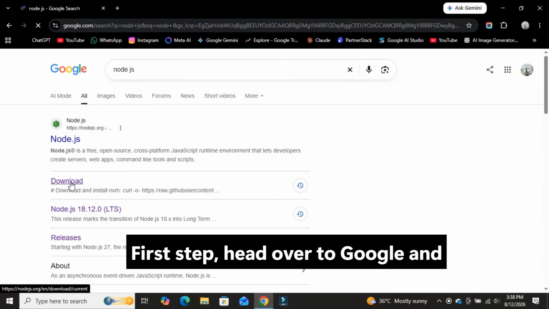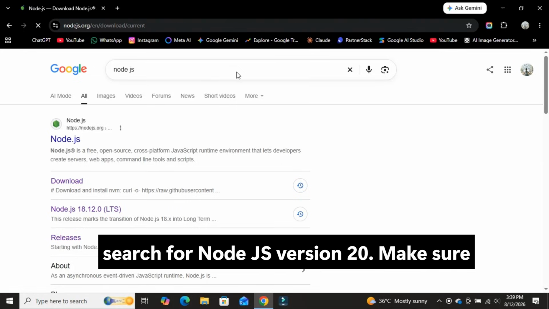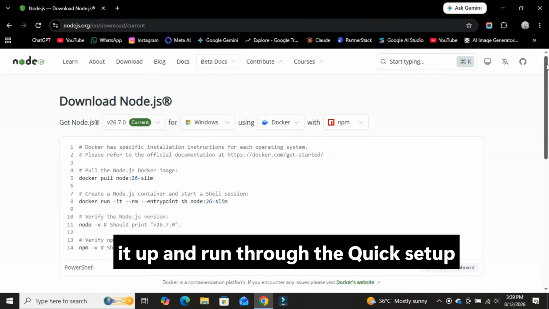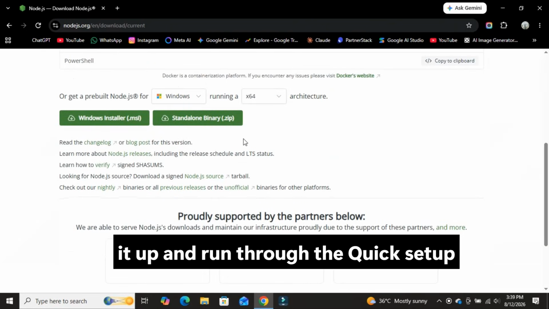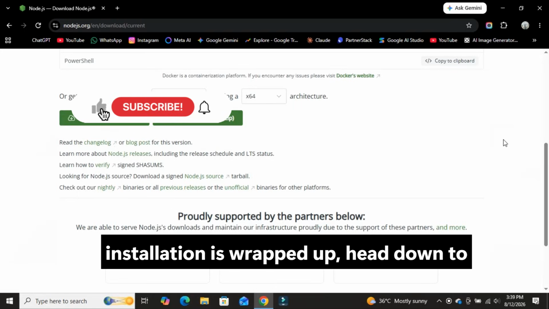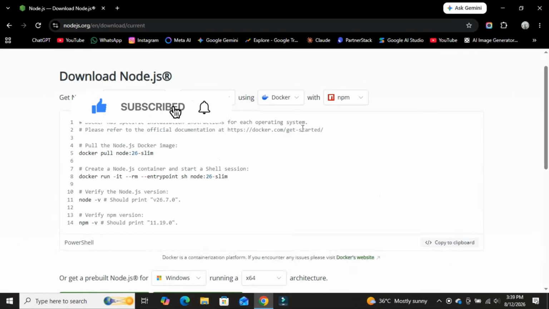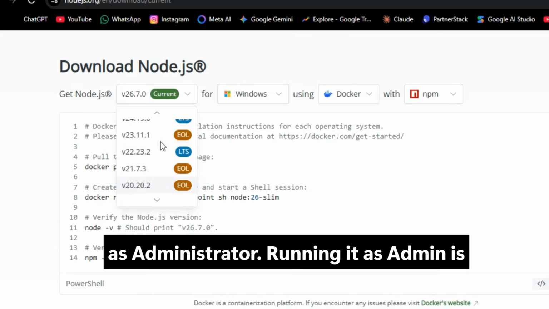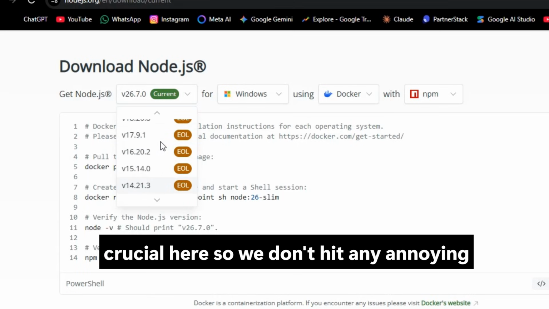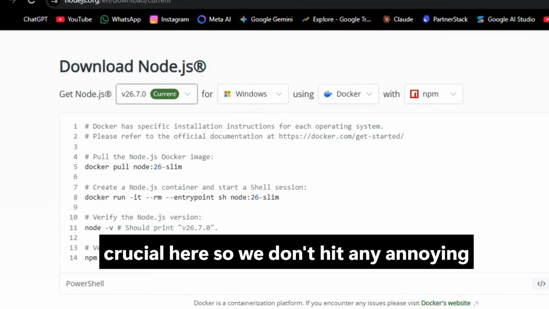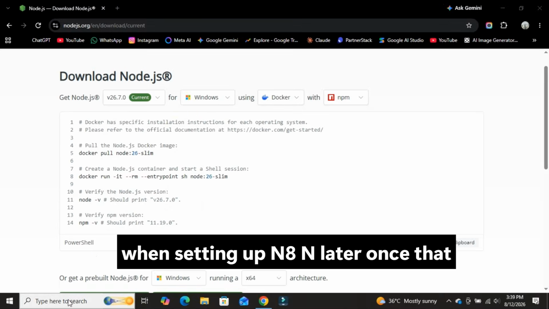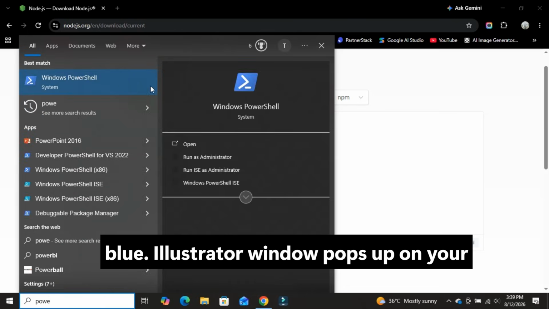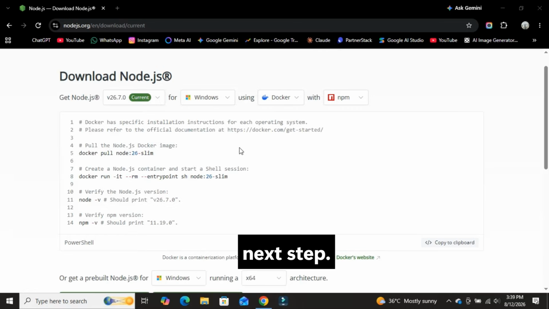First step, head over to Google and search for Node.js version 20. Make sure to grab the 64-bit LTS installer, fire it up, and run through the quick setup wizard on your computer. Once the installation is wrapped up, head down to your Windows search bar, type in PowerShell, right-click it, and select Run as Administrator. Running it as admin is crucial here, so we don't hit any annoying permission blocks or execution errors when setting up n8n later. Once that blue administrator window pops up on your screen, you're officially ready for the next step.